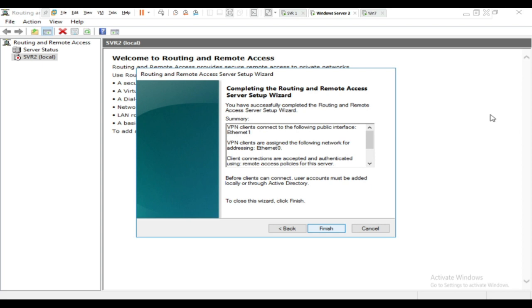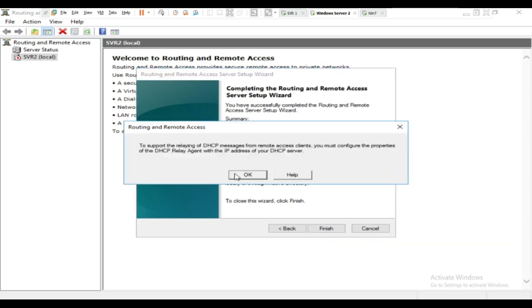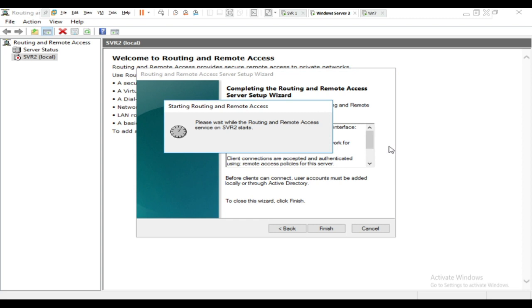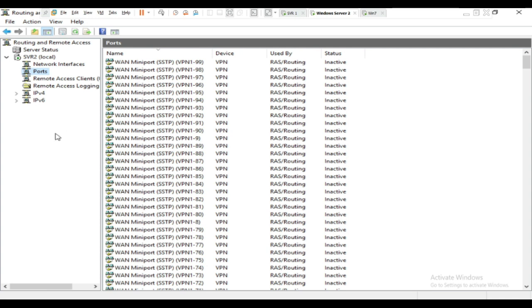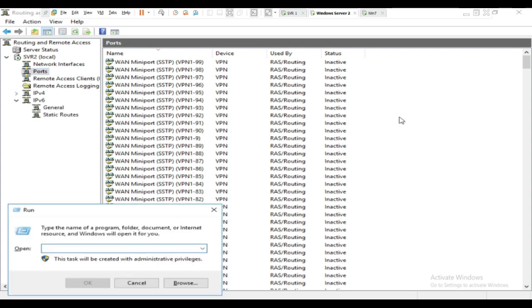Just wait for some time, it will take some time. You can click on OK and wait for the services to start, right? It will take less than a minute. So now you can see the green icon is there, and you can see a lot of information now, right? So we are done with the configuration on server number 2.